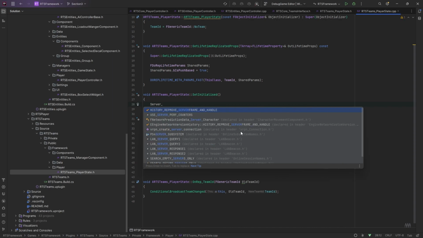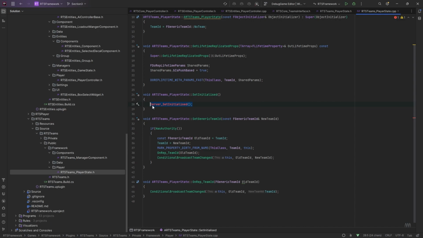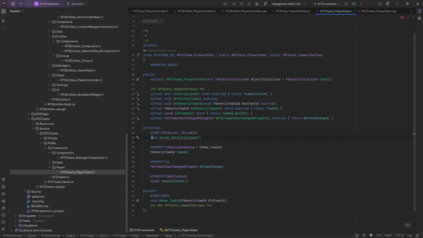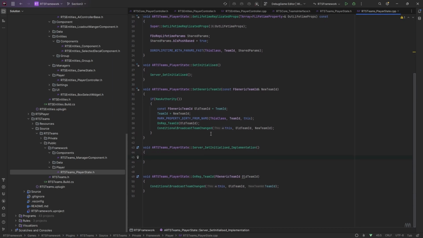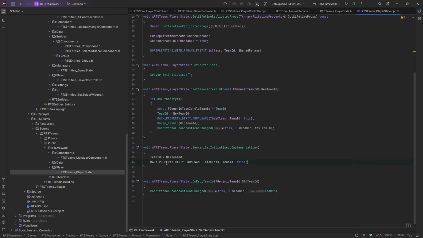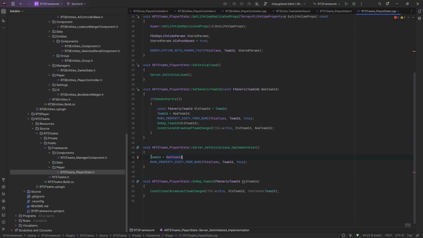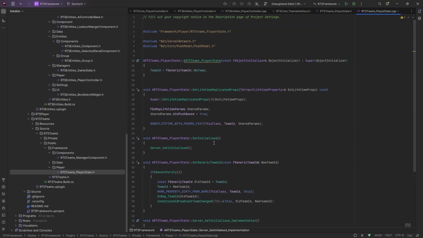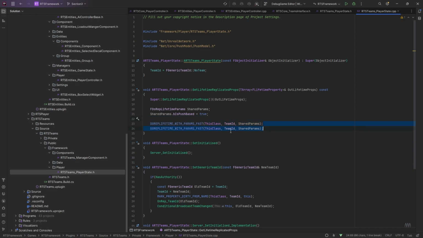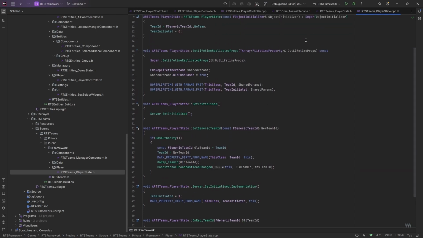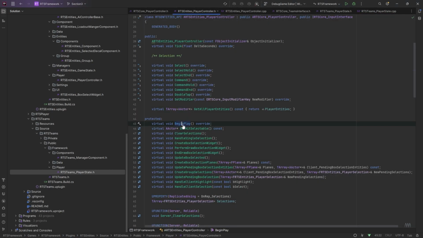I haven't created this function yet, but then we're just going to do similar to this. It will be our initiated value 1. Now we just need it in our replicated. Put that there. Also set it here to false. So that's set up. And back on our player controller and begin play.